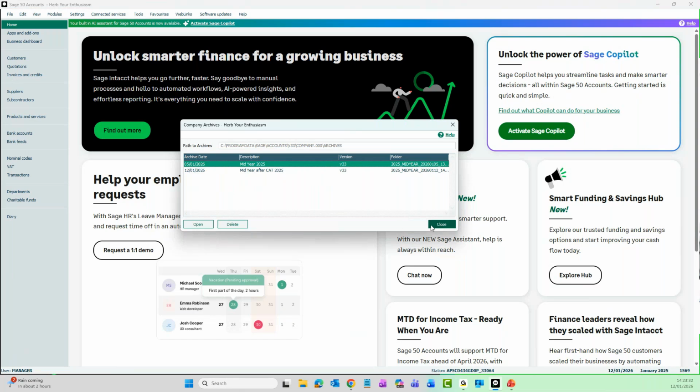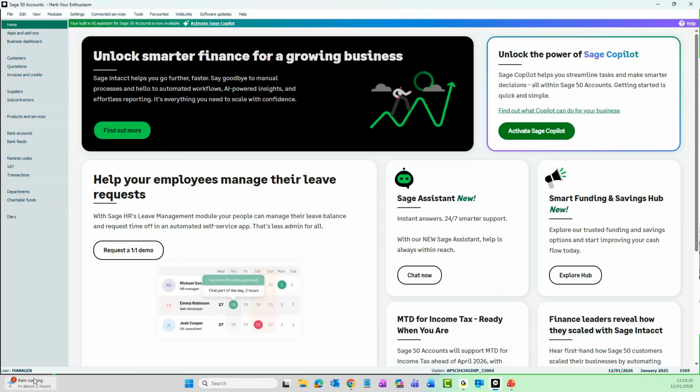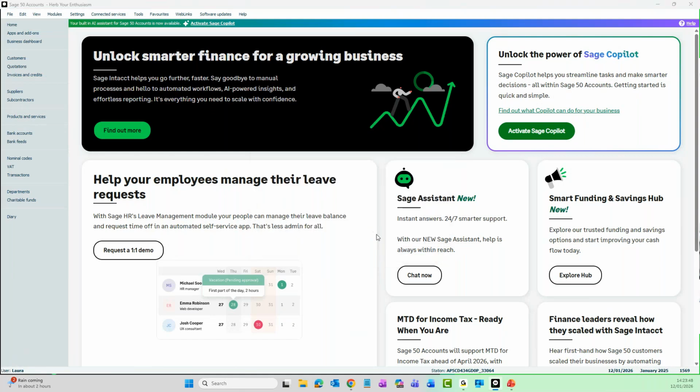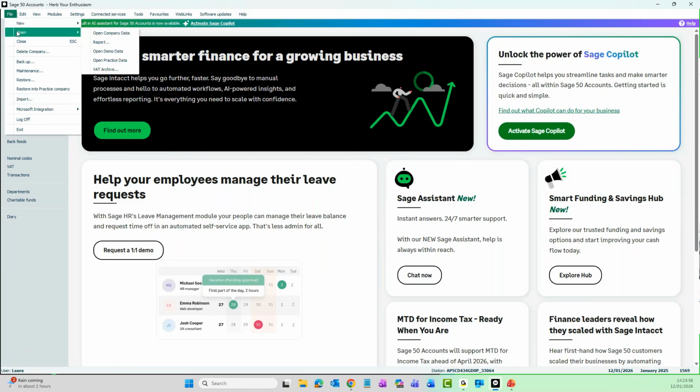The other quick thing that I'll mention is, I'm logged in as manager, but I'm going to log in with a different username. So if I go to File and log off, and log on as myself, just to show you the difference, you can see you've got username Laura down at the bottom now. If I go to File at the top and have a look at the archives, I don't have Open Company Archive anymore. It's not showing in there.